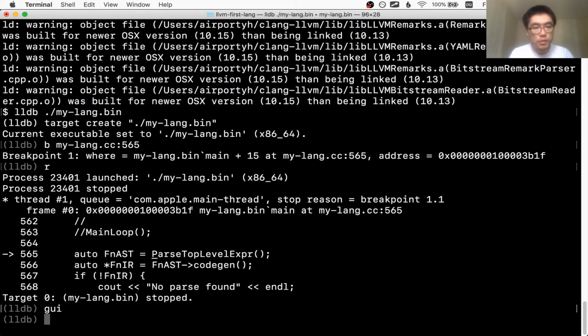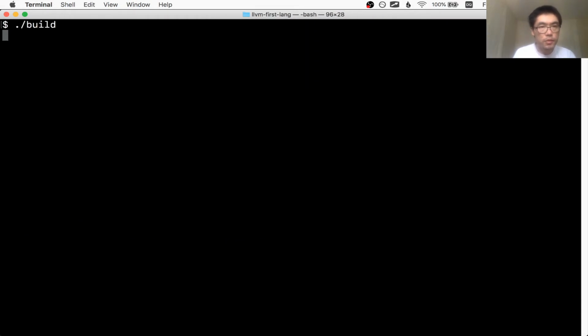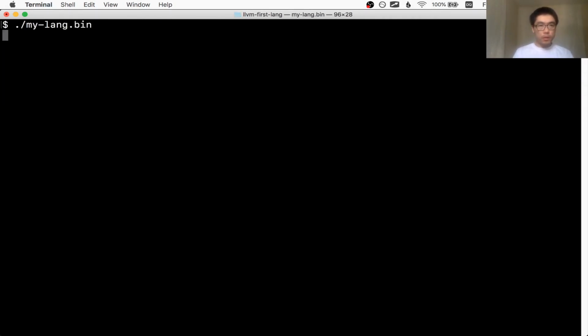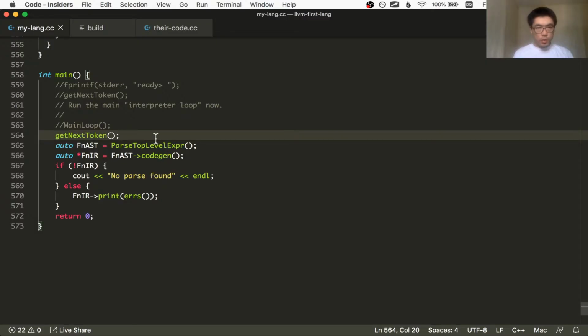Okay, let's try it again. I think that is something that definitely needed to happen. And we'll try again. Okay, I'm just gonna try in non-debug mode, and it seems like it's waiting for me to type in something now, which is good. So I'm gonna type in 1 + 1. It didn't seem to do anything.